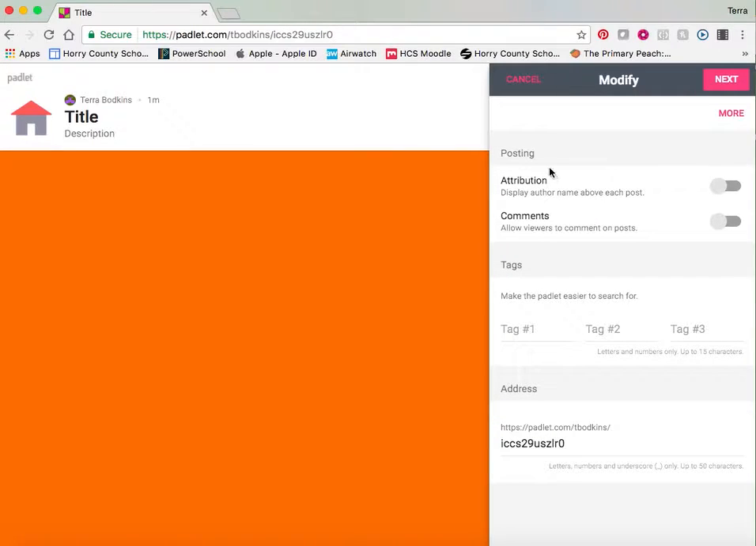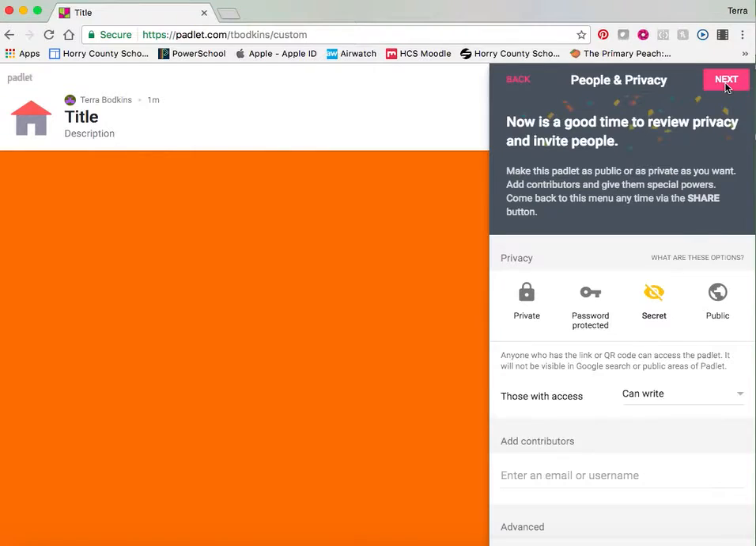I'm also going to need to choose what kind of posting or tags are going to go on my Padlet. And then I also can customize the actual address, the website address for my Padlet. Okay, so I'm going to click Next.